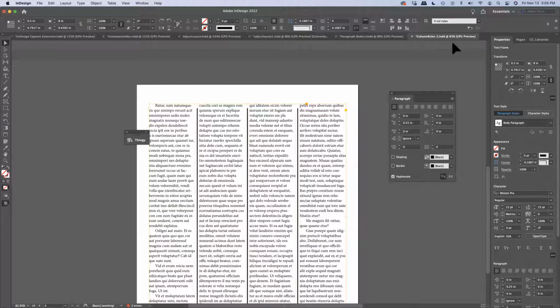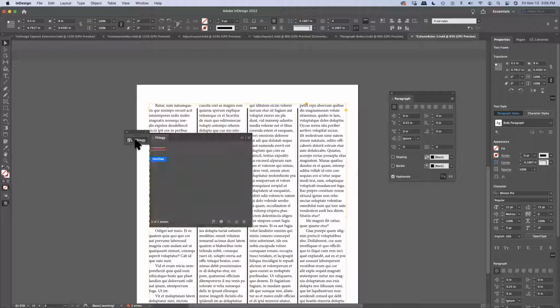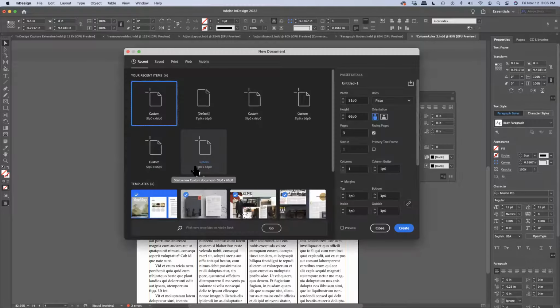And if I took this and put it into my InDesign library, which I have here, I can just drag that in. So then if I have a new document, by the way, now you get a preview option.